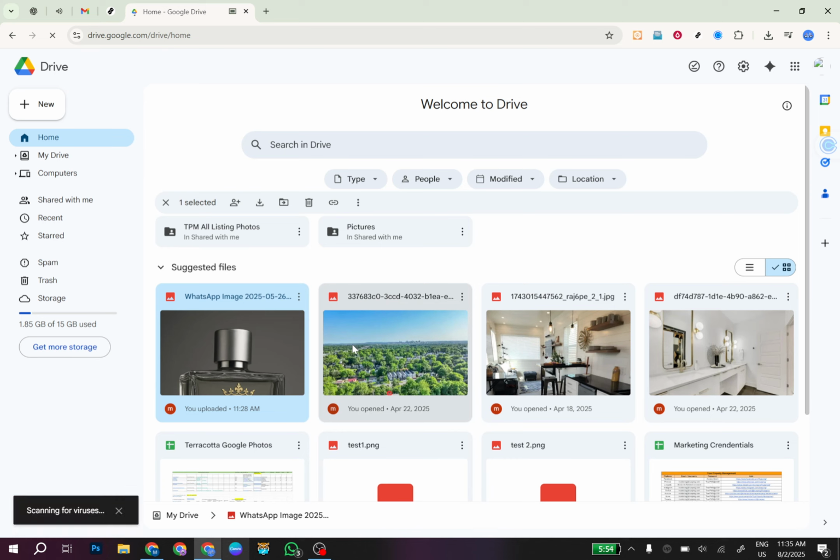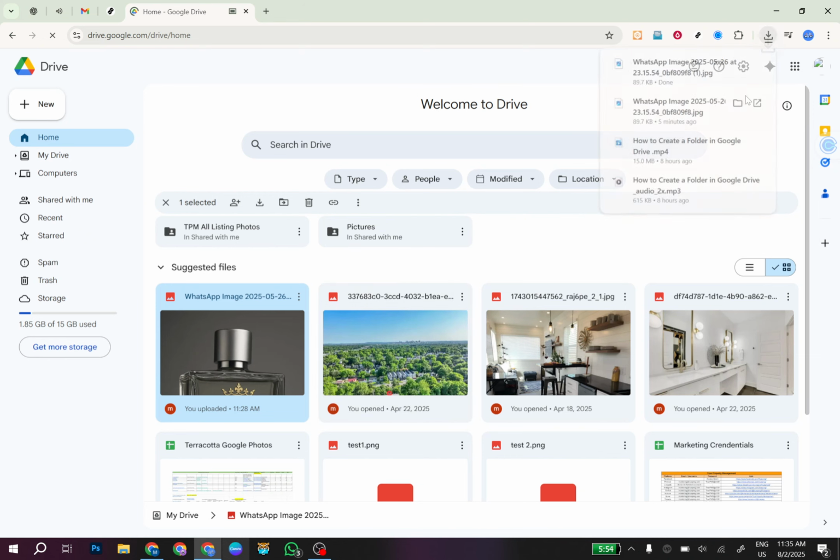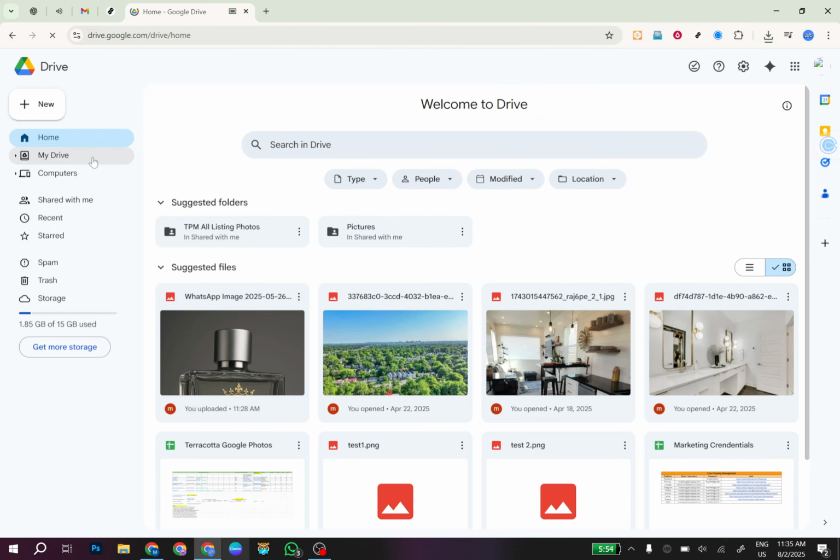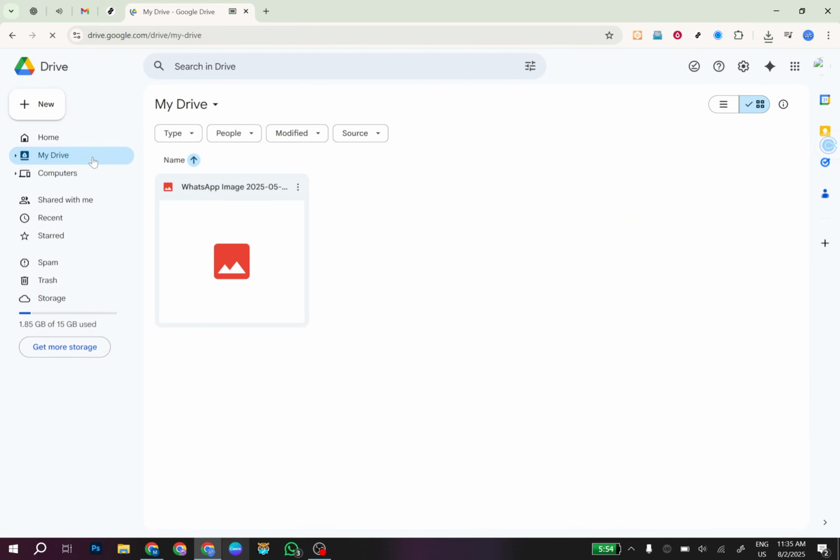Your browser will start downloading the file to your designated download folder, which is usually set by default on your system. The time it takes will depend on the file size and your internet speed. Downloading files from Google Drive is generally straightforward, but if you encounter any issues, ensure that your internet connection is stable and that your browser is up to date.